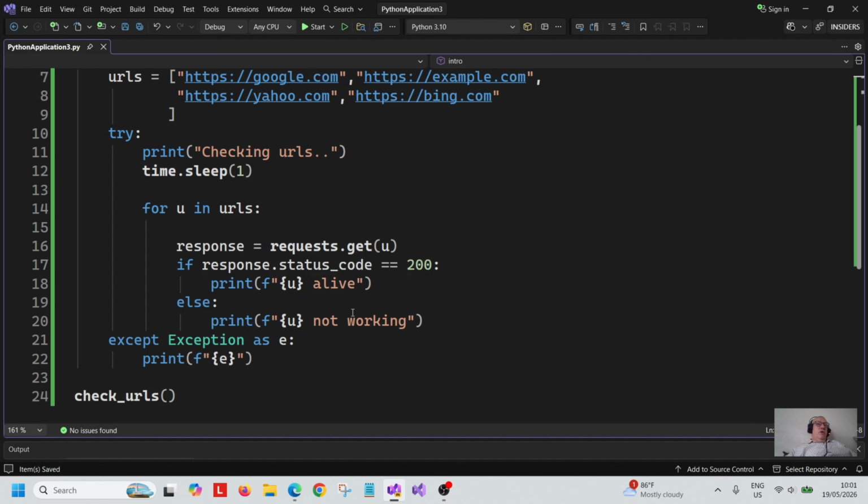So we're getting a response from it. We're going to print out a message and we're going to use an f-string to interpolate the U, which will be the URL, into the string, and we say alive. Or else, if that is not the case, we use the catch-all here, which is else. We print out, again doing the same, that the URL is not working.